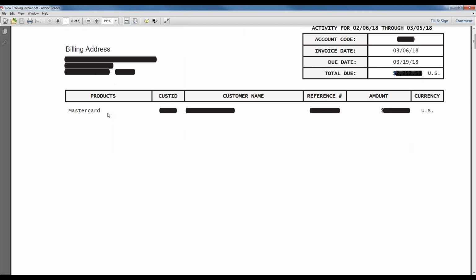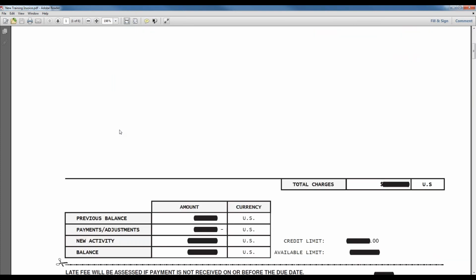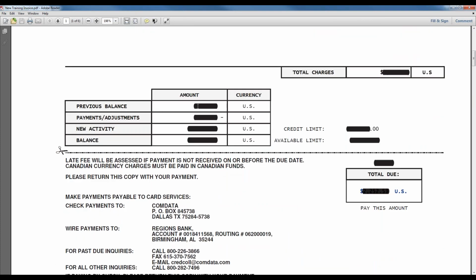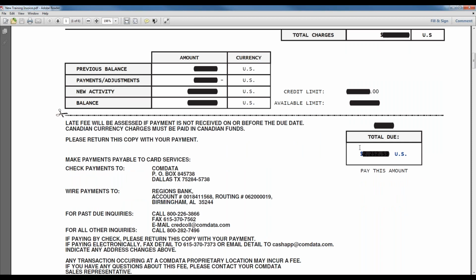All right, a little bit further down, you'll see your product breakdowns here based on if you have multiple customer IDs. If you had any expedited cards, that fee schedule would also be broken up down here. And of course, worst case scenario, if you had any late fees, they would also show up here. A little bit further down, here you will see your previous balance, your new activity. You can see the current credit limit, the available limit at the time that this invoice was generated. You'll also see a reminder for your total due.